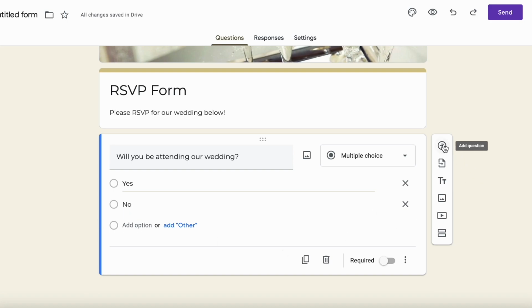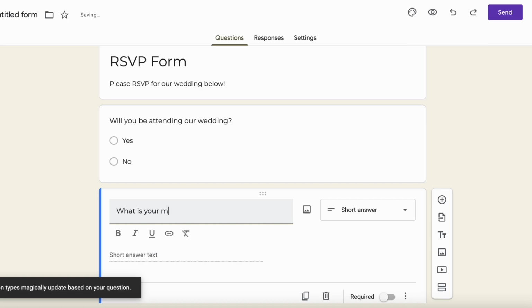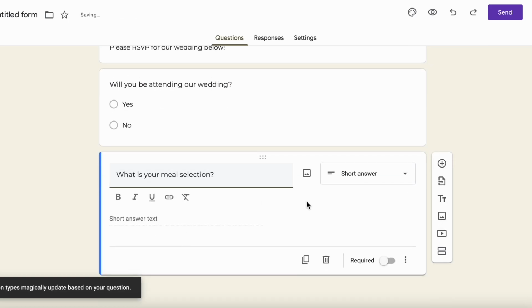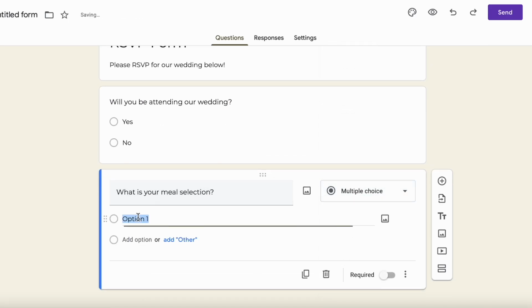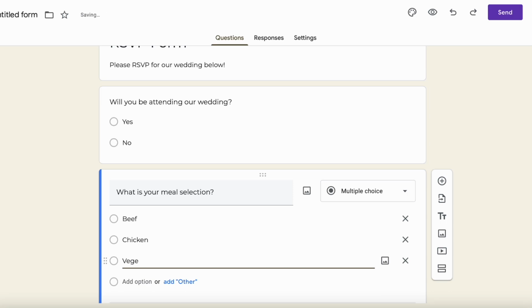So we can put yes or no, and you can see this is a multiple choice. Next, we can ask what our guest's meal selection might be. Let's change this one to multiple choice as well. And maybe we can ask for beef, chicken, and a vegetarian option.